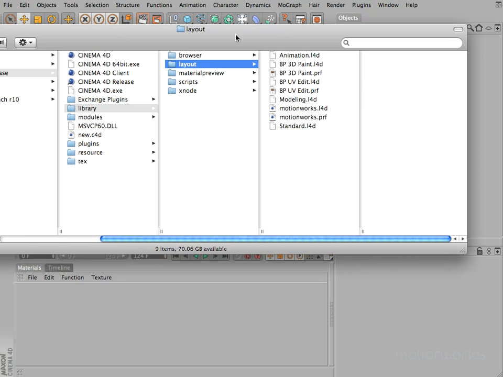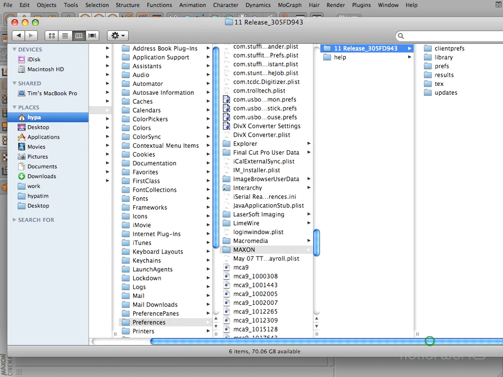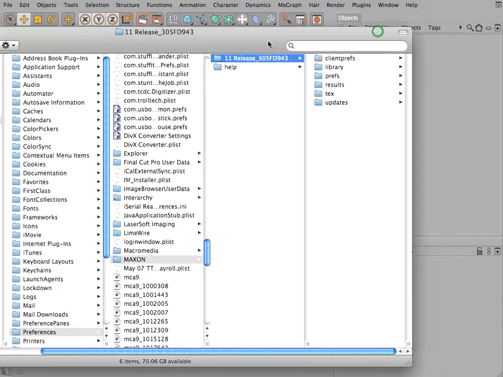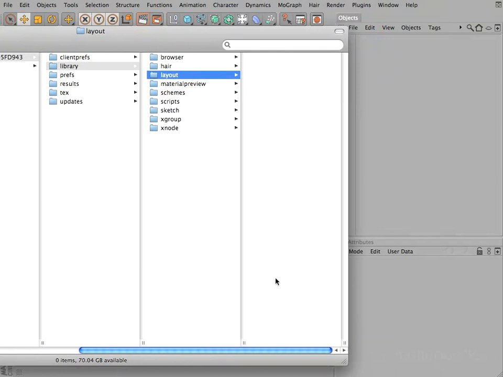The alternative place, in more recent versions, is deep in your user folder. So on a Mac, that is your username, library, preferences, Maxon, your Cinema 4D folder, which may have a slightly different name to this, and again, library, layout, and you can save it in here.